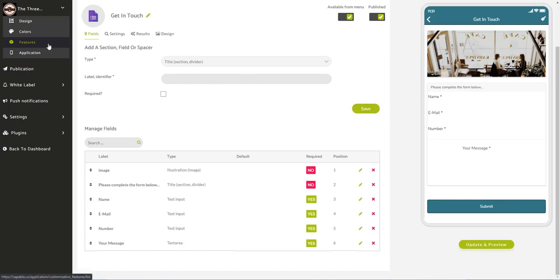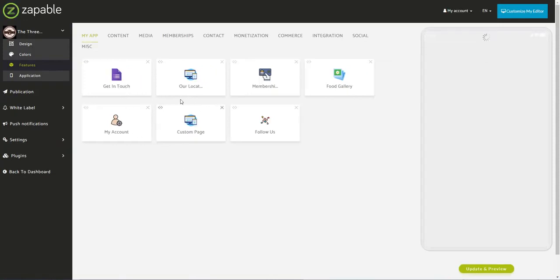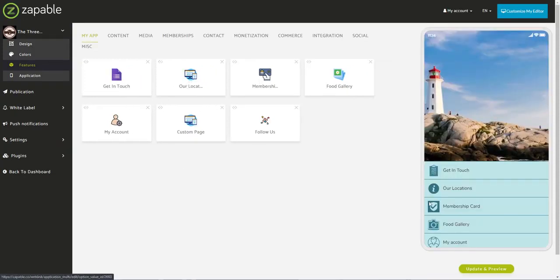So I'm going to go back to features now that we've got that form one done, and here we have the hour location. So you can see that's the second option on the menu here. So let's go in and edit that feature.